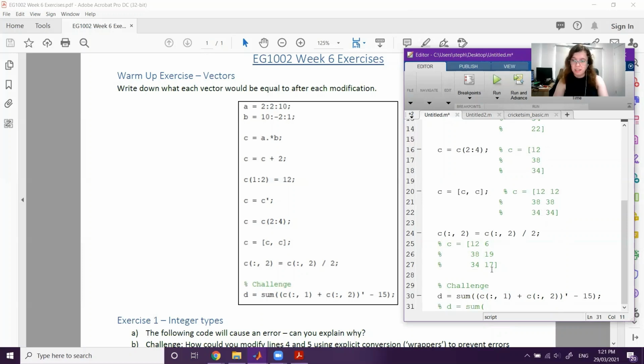So what that means is that we're going to have 12 plus 6 as our first element, then 38 plus 19 as our second element, and 34 plus 17 as our third element. And that little apostrophe means that it's now a row vector, which is why I've written it horizontally. It would have been a bit difficult to write it as columns in this form, but hopefully that's clear how I got to there.